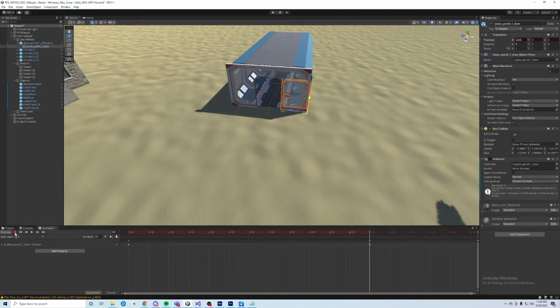If I click record again, the first set of keyframes is the door being closed, and this last one that I created is this position, the door being open. And so it's going to animate all of the frames in between. So if we click this play, you can see the animation occurring.